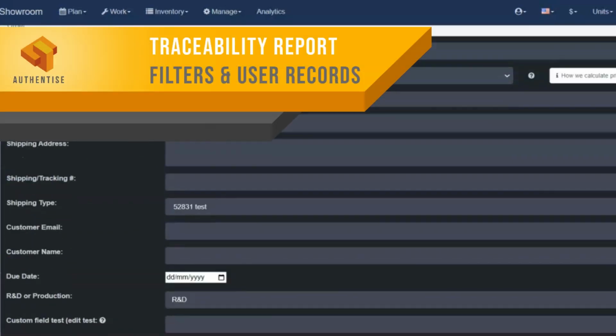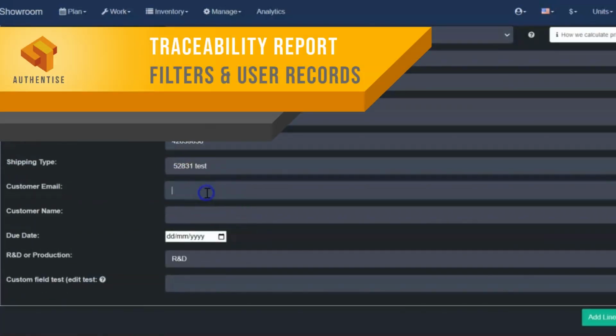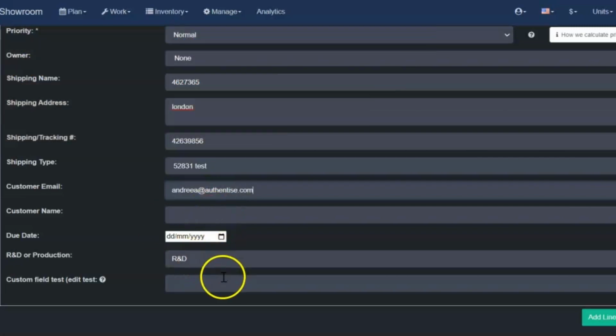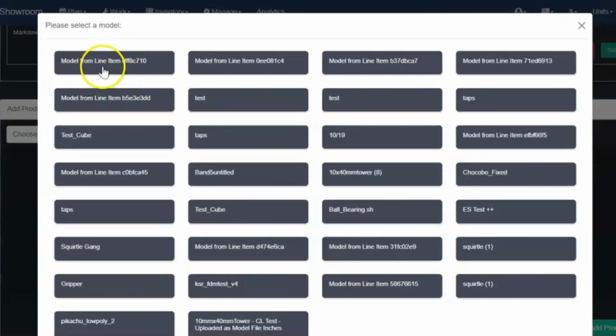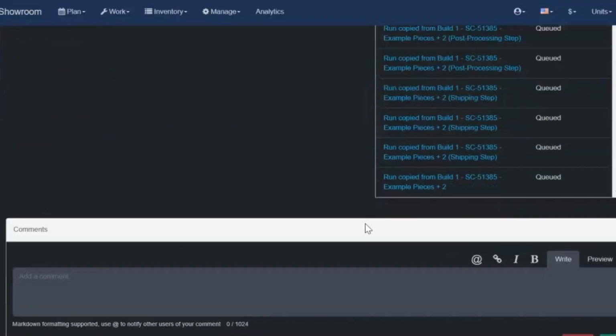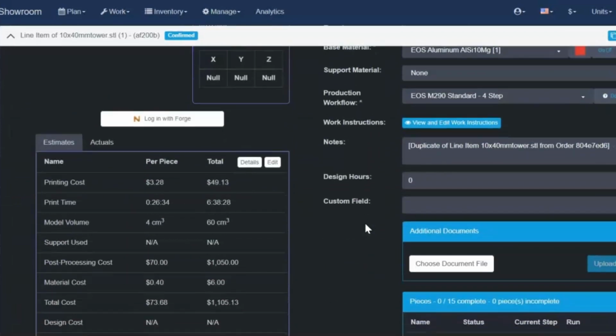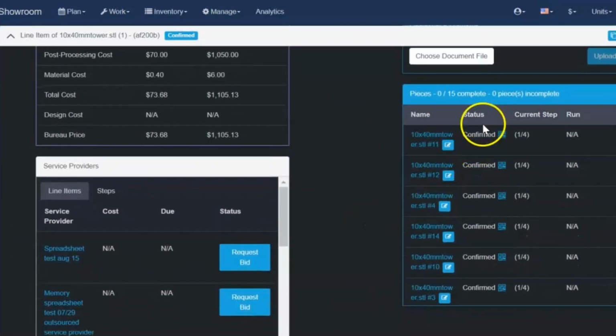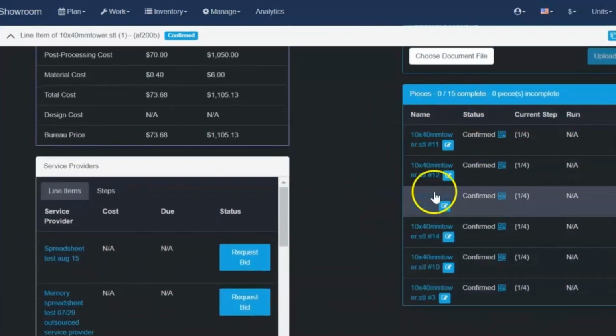Traceability is key to your digital workflow. Customers need proof that you're adhering to industry standards, and you need a reliable version control tool. When a new part is added to an order, the Authentise platform immediately starts archiving a record for any action taken, status, or parameter changes.